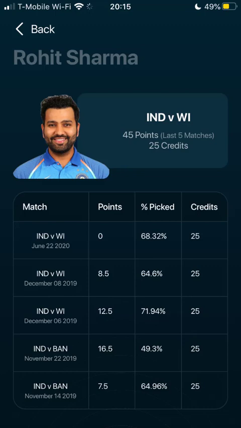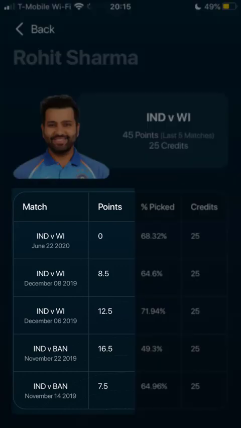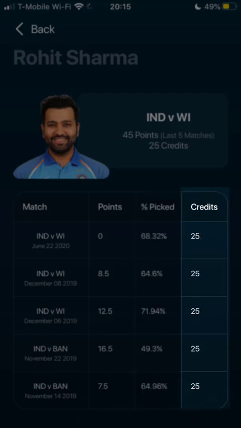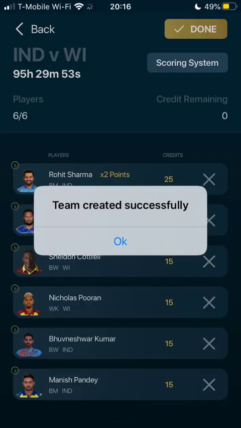That will show you details about the player, like how many points they scored in previous matches, the percentage of time they were picked in the previous match, and how many credits they cost in those previous matches. Once you've selected all of your players, you can then save your team and enter it into a contest.